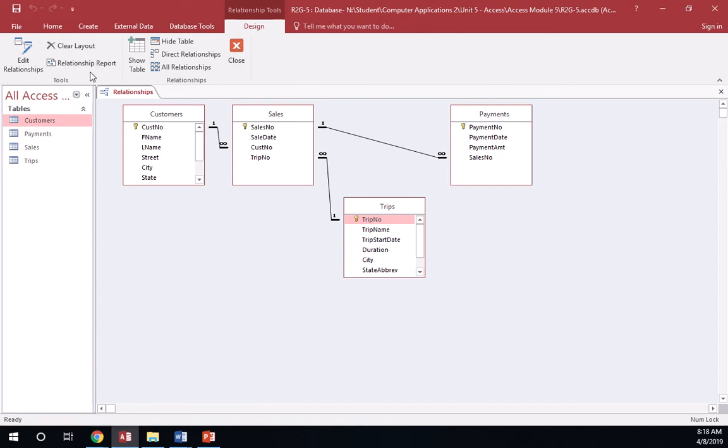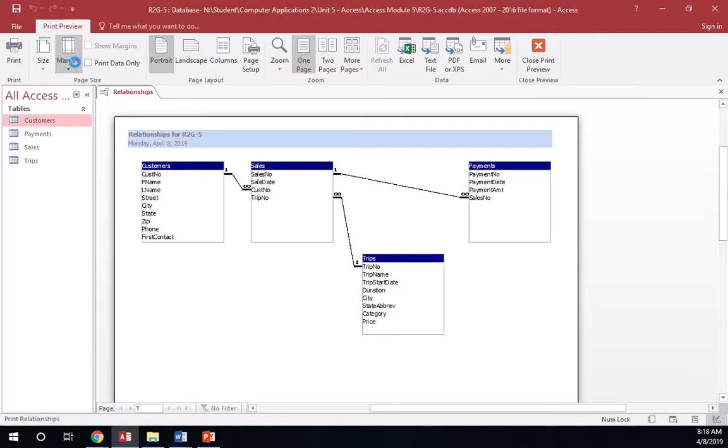From here, we're still in the tools report. We can select this relationship report, and we should get this. And of course, the instructions say to print, but this is our screenshot point.